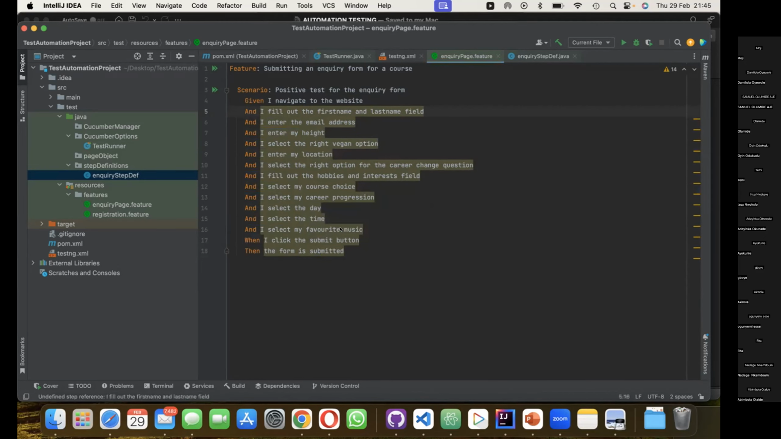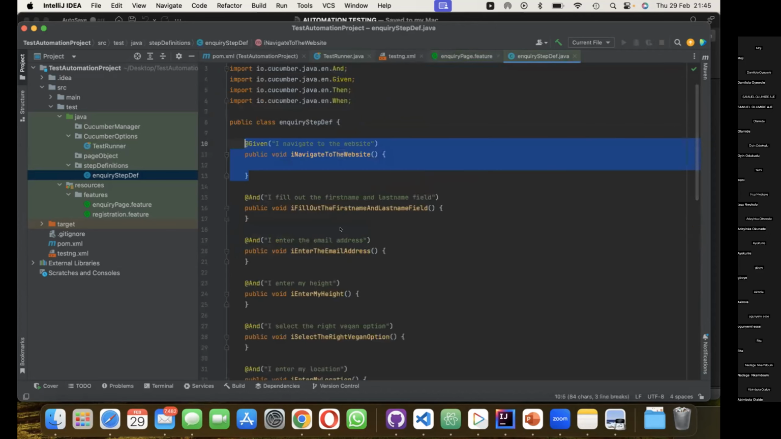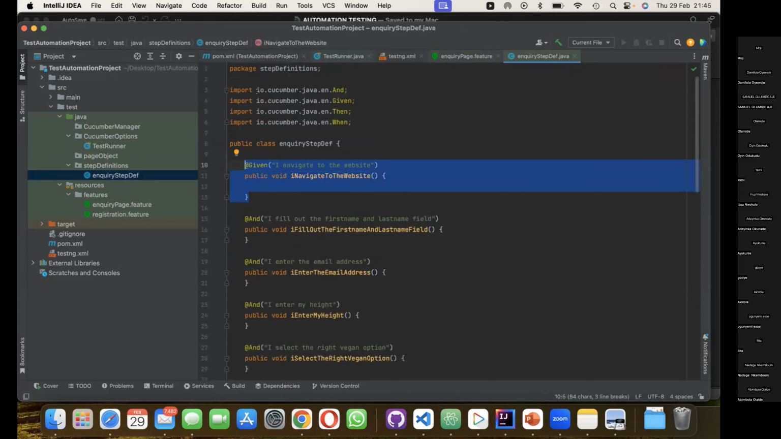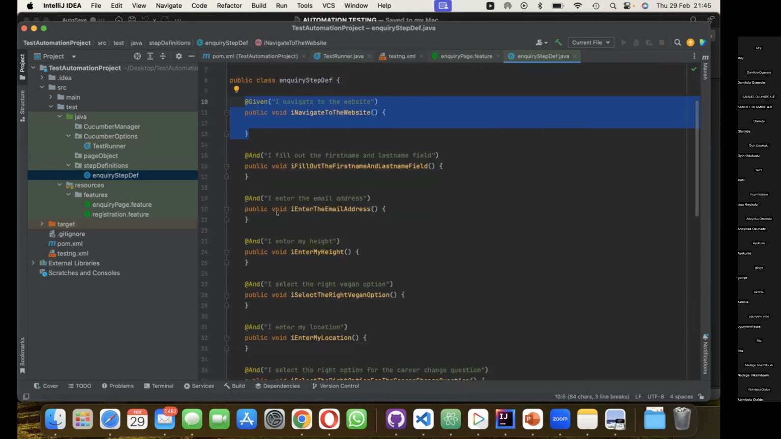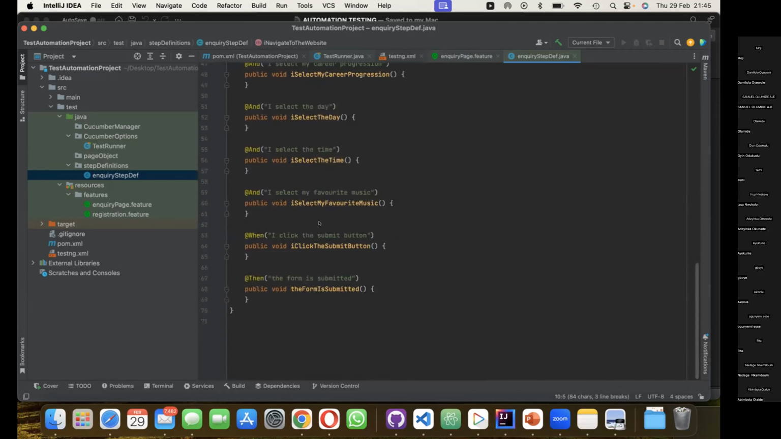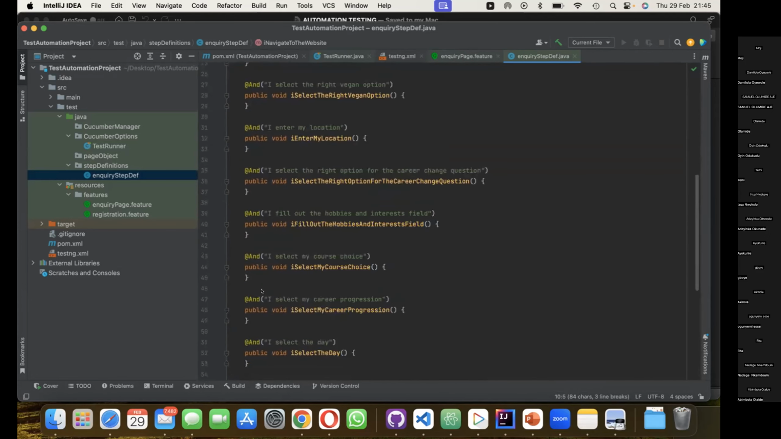Once I click on that, it's going to create the other step definitions for me automatically and correctly as well. You can see we already have imports for our other Gherkin steps. Previously, it was only the given that was showing. But now that I've created step definitions for the other steps, we have the and, the when, and then the then as well. So this is what your step definition should look like.